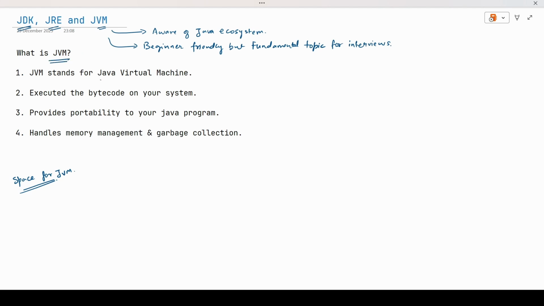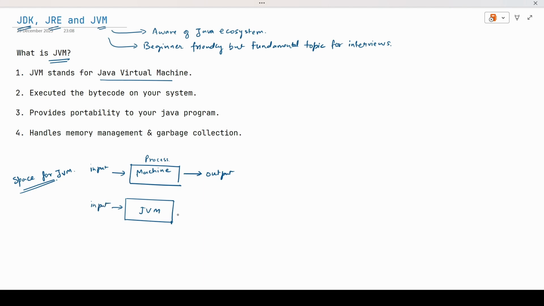JVM stands for Java Virtual Machine. As we know, any machine is responsible for generating the output on the basis of the input. Here you give any input, the machine processes the input and generates the output. Now the Java Virtual Machine is basically an abstract machine that you cannot feel or touch like any physical machine, but it is responsible for converting an input into the output.